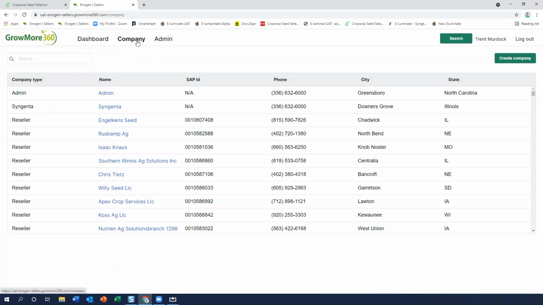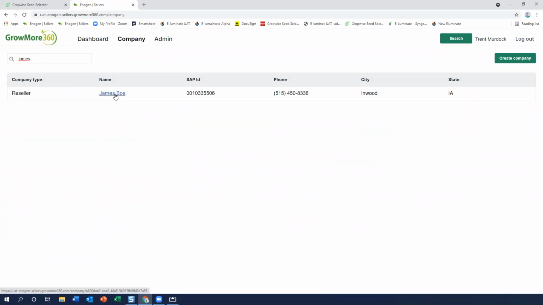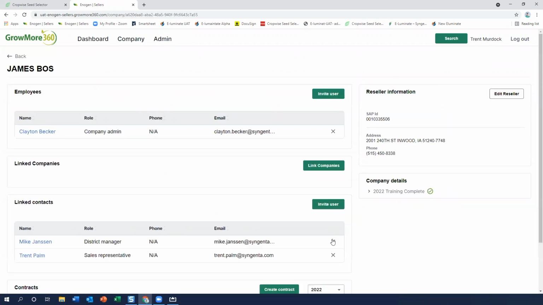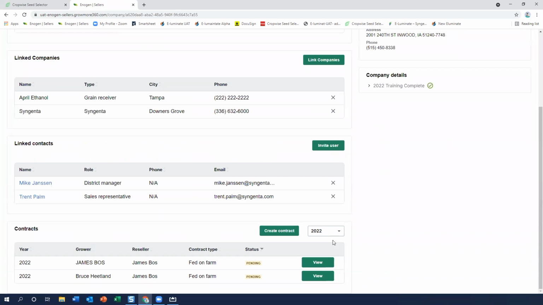Once you've clicked on your company's page, you can just simply come in here and search that. So we're going to go ahead and type in James's name. It's going to pop up his reseller, and then we'll click on his name here in blue. That will take you into his company where we can see that contract. So we're going to go ahead and move on down. We've got that contract for Bruce right here.